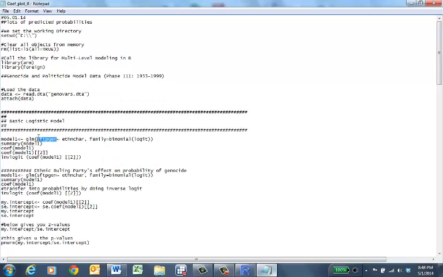So our dependent variable is a binary measure of genocide. It takes on a value of 1 if the country experienced a genocide in a particular year and 0 otherwise. And then our main independent variable is the ethnic characteristics of the ruling elites.